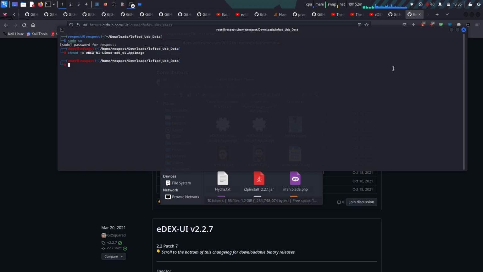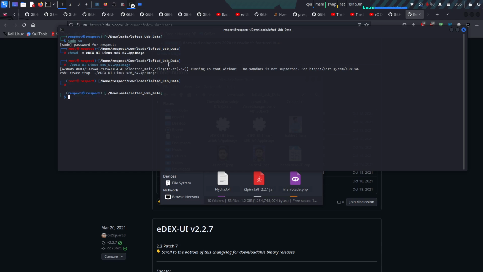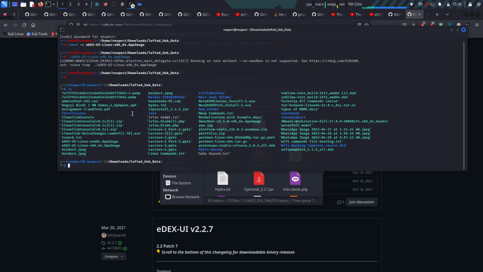And now you have permission, so you can run it through the root terminal also. Let me show you: dot slash eDEX-UI Linux, this one, and press enter. So you can see that it cannot be run as root. It has no permission. So exit from the root mode, but in the same location where the eDEX-UI tool is available.